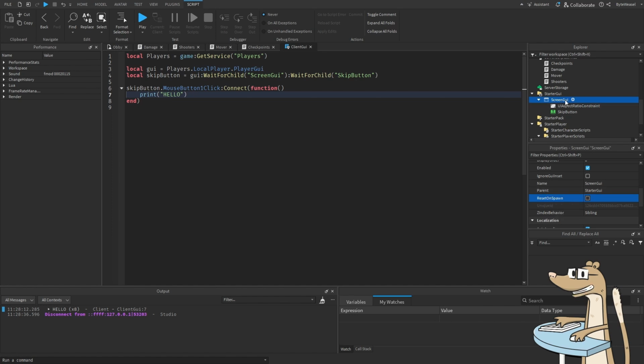Whenever I add a new screen GUI into my game, I always turn off reset on spawn. Now, that might be different depending on what game you're doing and how your scripts work, but for me, I always make sure to turn this off. So now if we respawn, this will still be there because this button has not been re-replicated, so this will continue to work. So now we need to actually do something instead of printing hello.